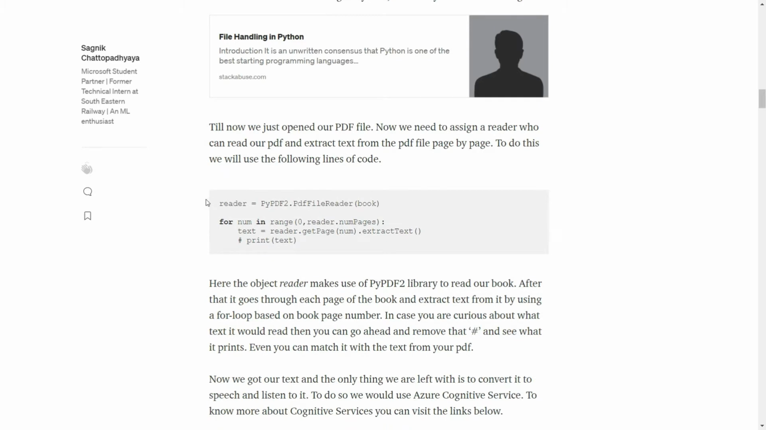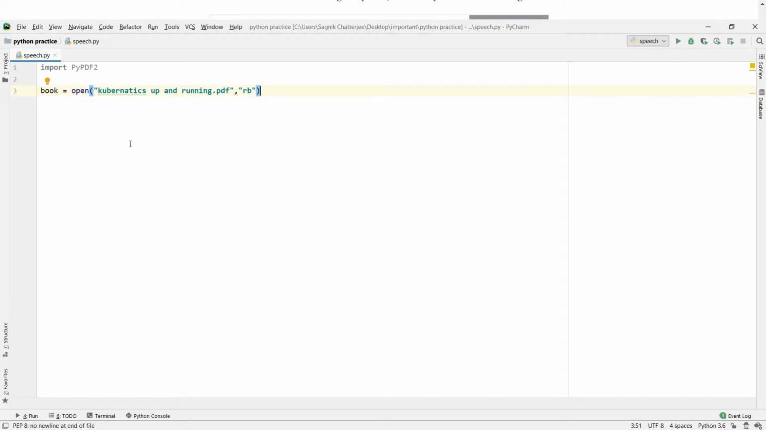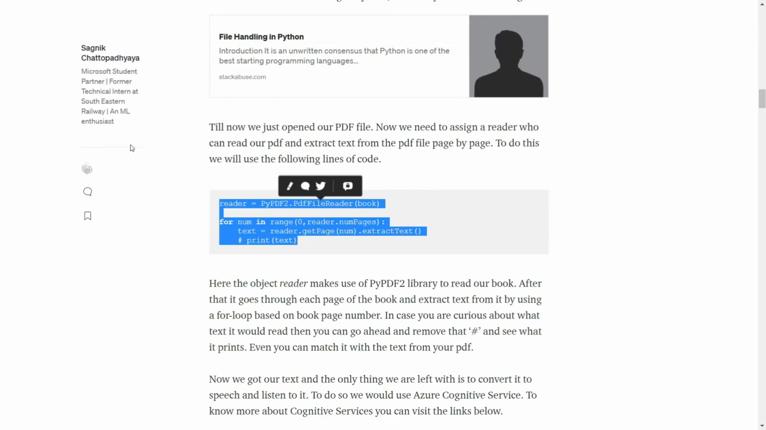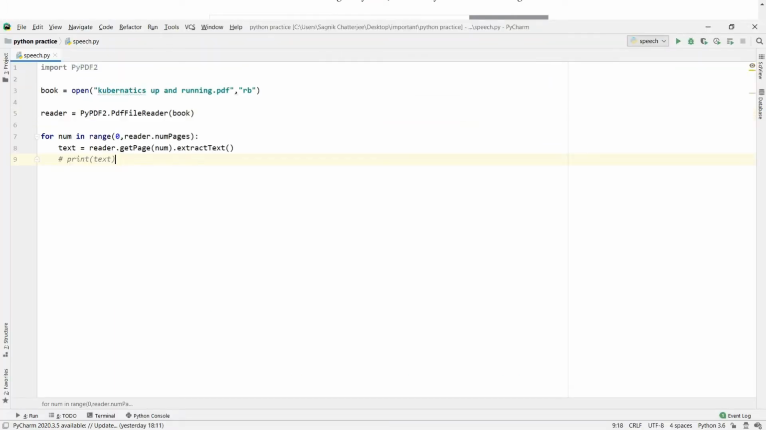Up next, we need to open a reader, and we need to run this. I'll tell you what we are doing here. We just took the PDF file reader, so we are trying to read our book. In the first step, we opened our book. In the next step, we are trying to read our book with a PDF file reader, and the PDF file reader is reading through the book.